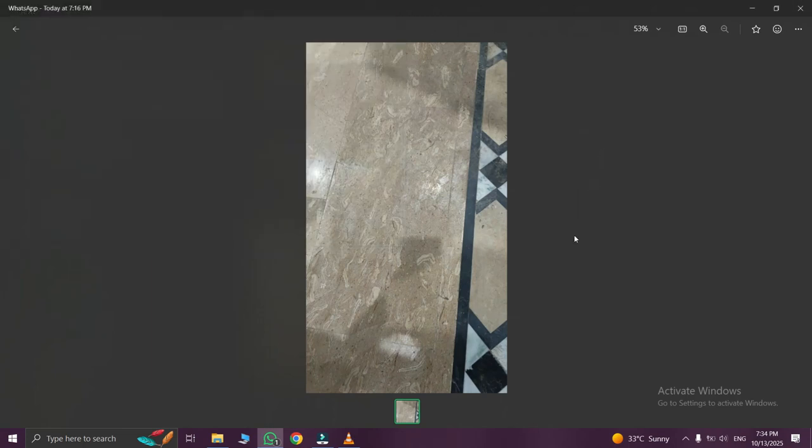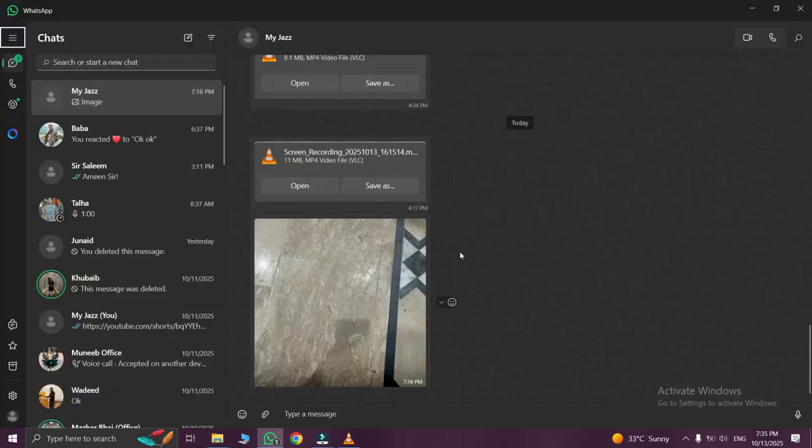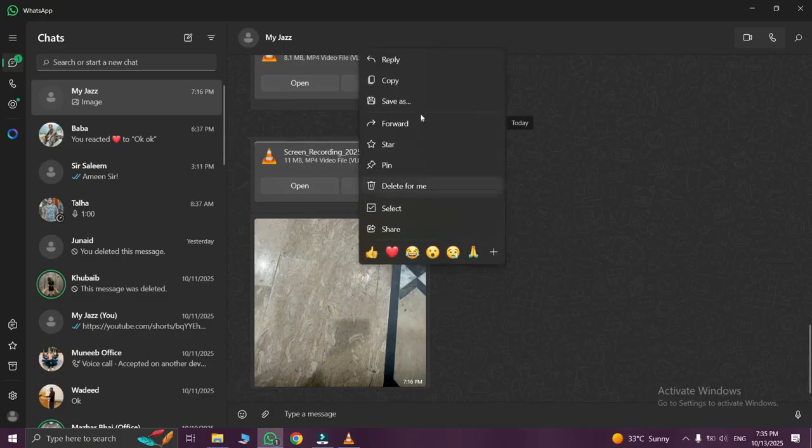There is another shorter way. Simply open the photo in shorter form. Right-click on it. Here you can see the Save As option. After this, you know what to do.